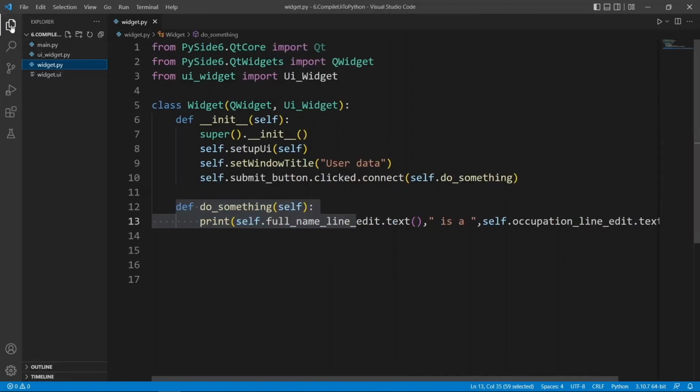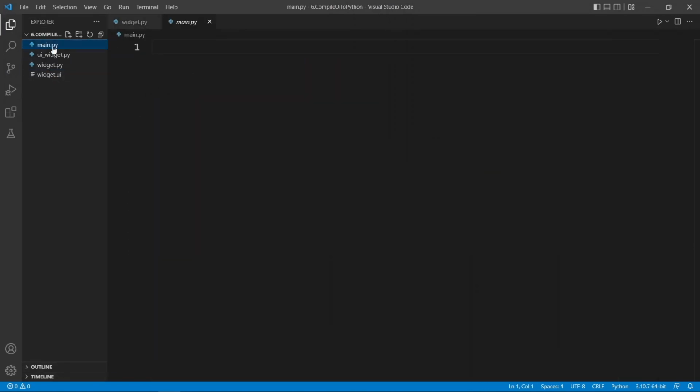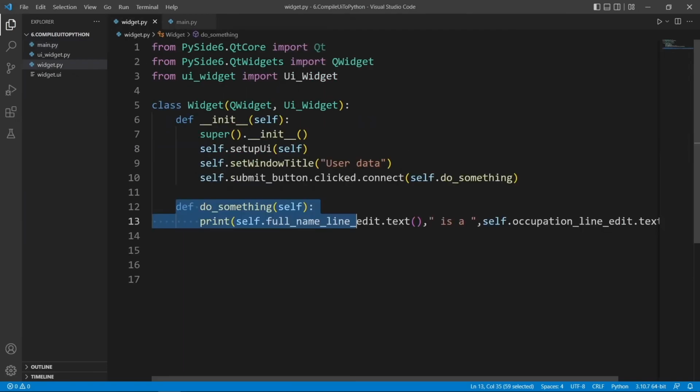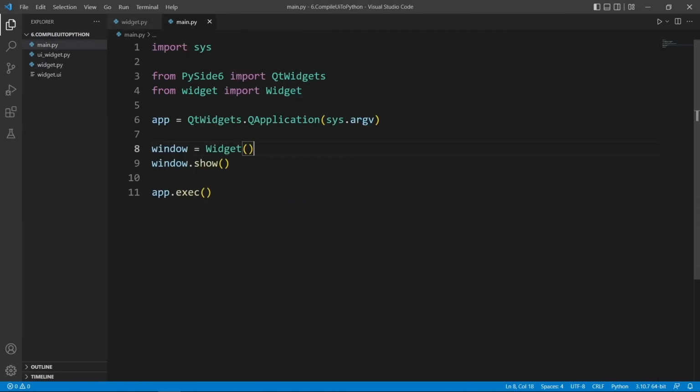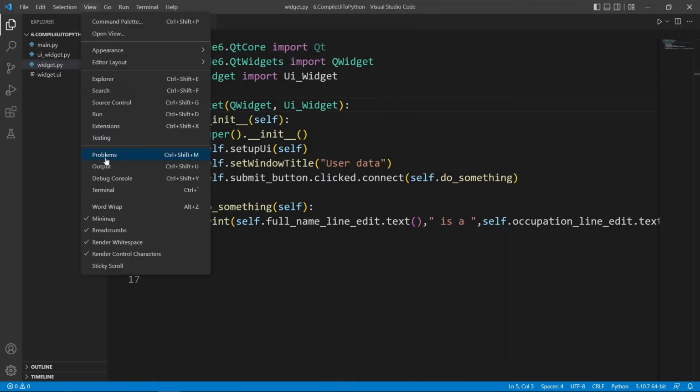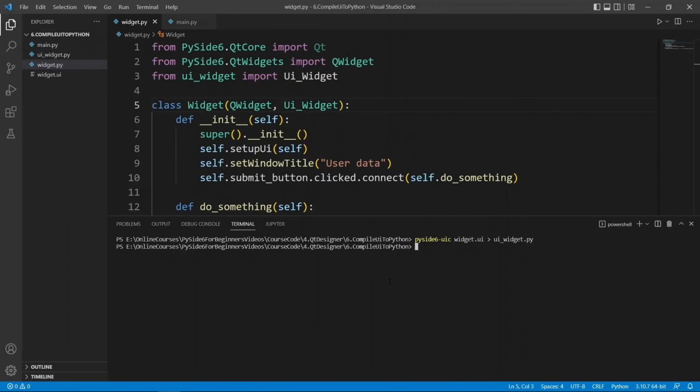Once we have this, we can go to our main.py file and we will put in the code, which is not going to be anything new. So we will create our application object. We will create an instance of our own widget. This is really important. So notice the class is named widget. We are creating an instance of it. And this is going to show our user interface because we did the wiring in the constructor of our widget class here. Now that you have all this done, we can try to run the application, and I warn you, it's not going to work at this point, but let's try to do that.